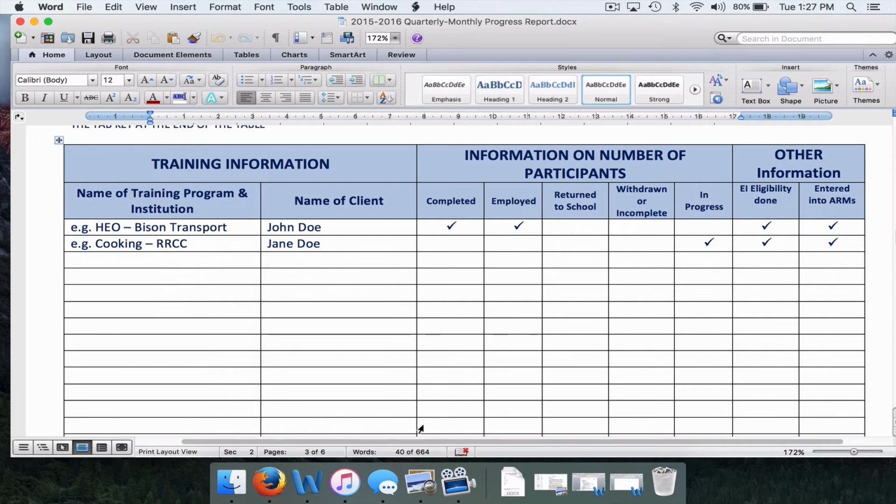In the section information on the number of participants, you would indicate whether they have completed the program or they are now employed or they have returned to school or perhaps they withdrew and did not complete or it is still in progress. In the other information column, you would indicate whether the EI eligibility was done and whether or not this client was entered into ARMS.